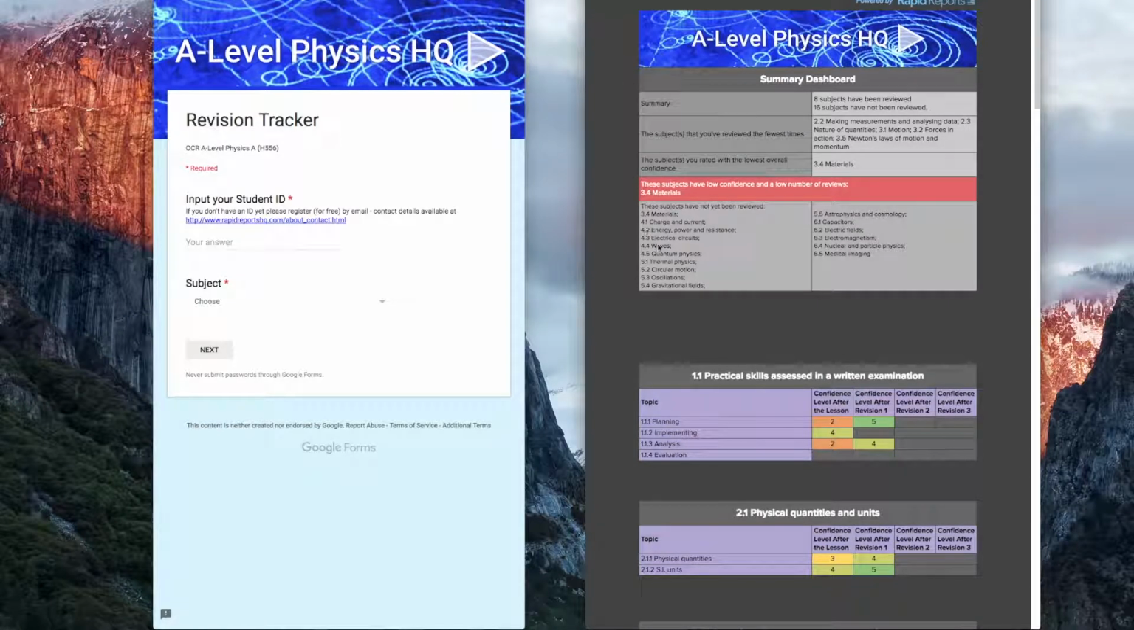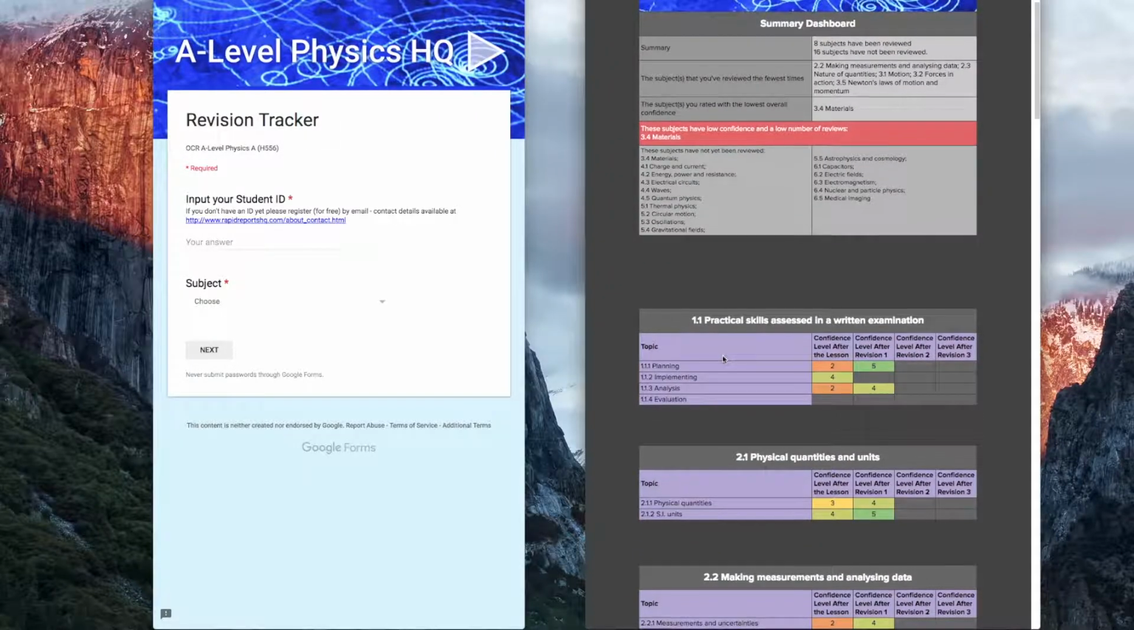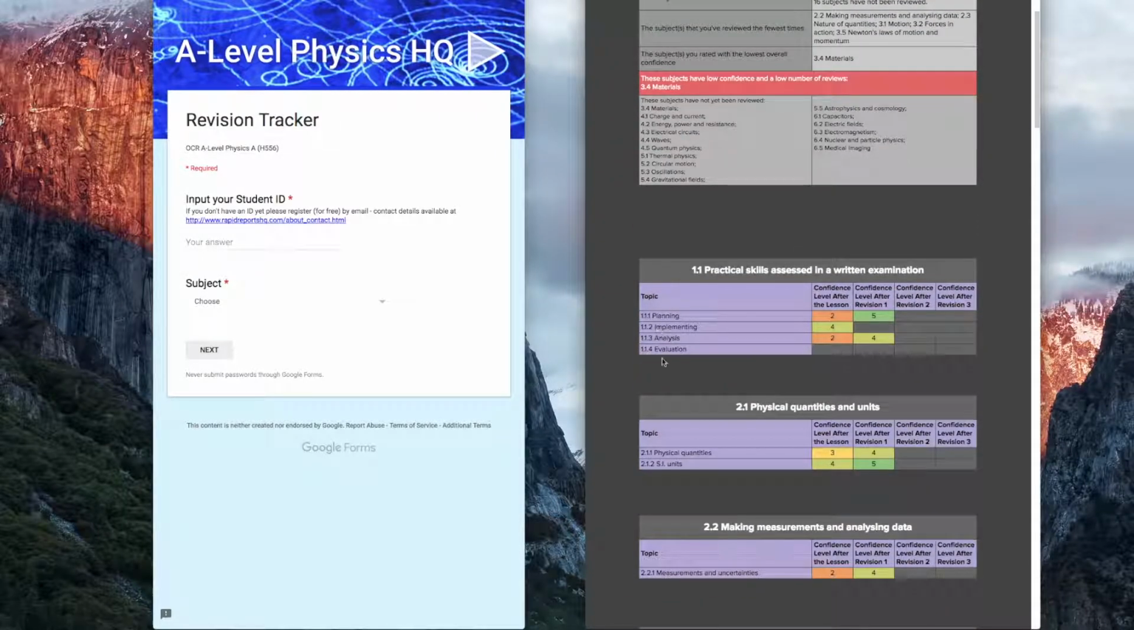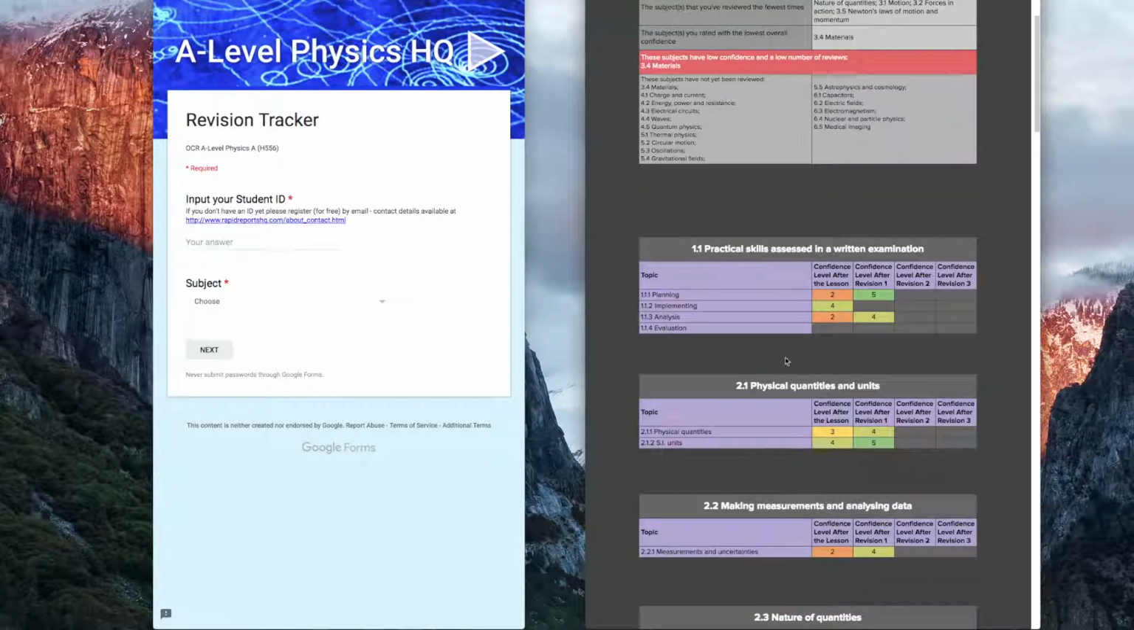At the top of the dashboard we have this summary, but I'll talk you through the bit below that first. So this is where we evaluate each of our subjects. Each subject has its own block here. You can see here, we've got 1.1, this is 2.1, sorry, and 2.2, 2.3, and so on. So the subjects are here, and within each subject we have a number of topics.